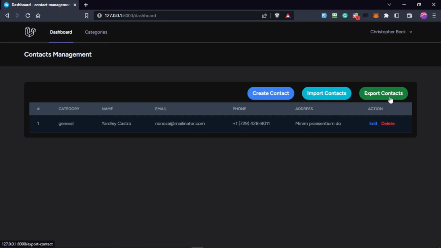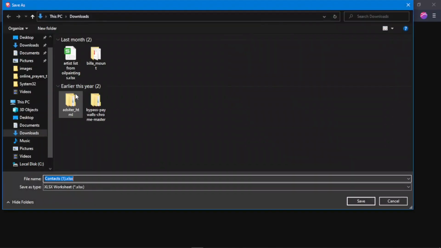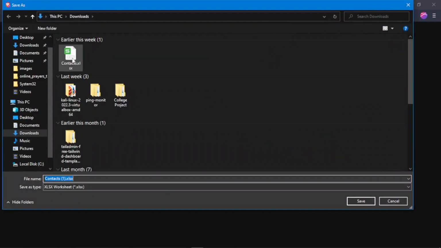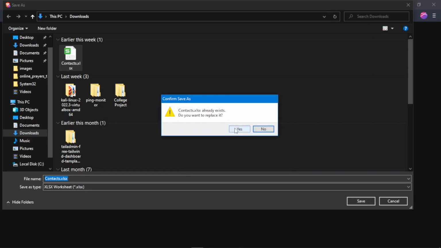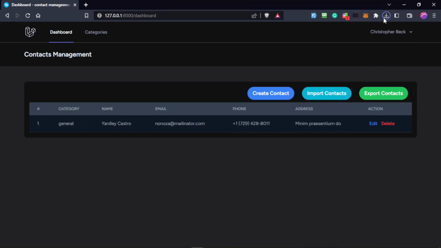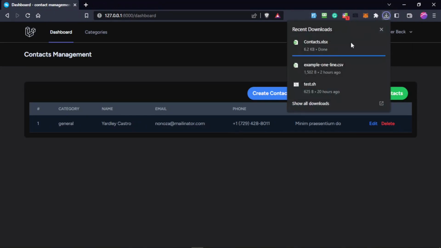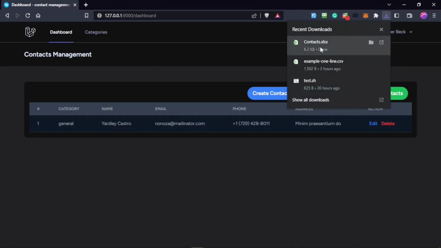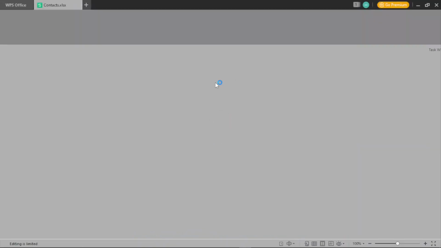We can export the contacts, so I'm going to click on export, and it's going to pop up a window where I can save this XLS file. We can store that in a CSV as well as XLS, but for now we have first the XLS format. From the code we can change it to anything we want. So yeah, I do want to replace that, and I have the XLS file being stored, and I can open that once that is done.